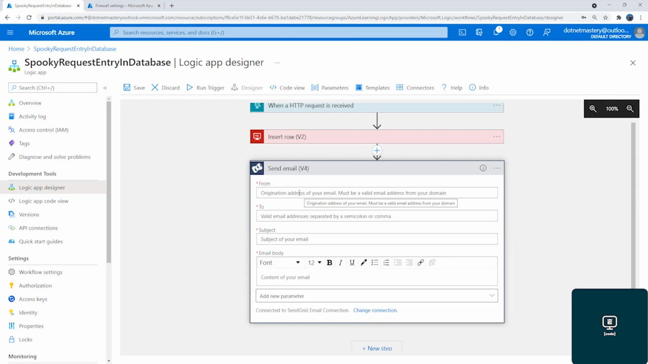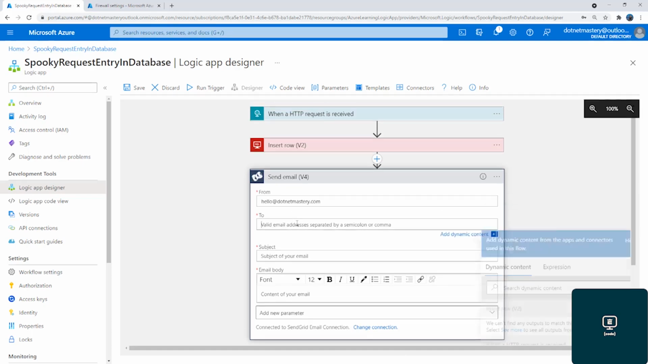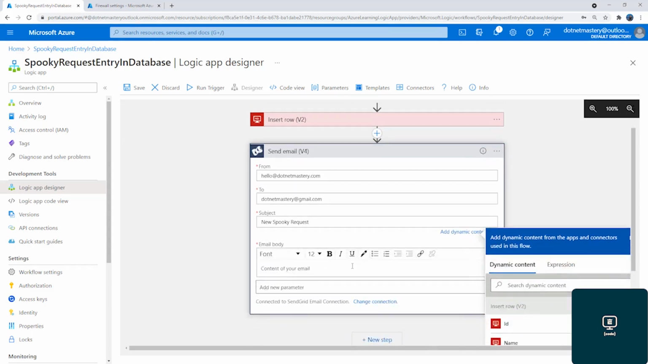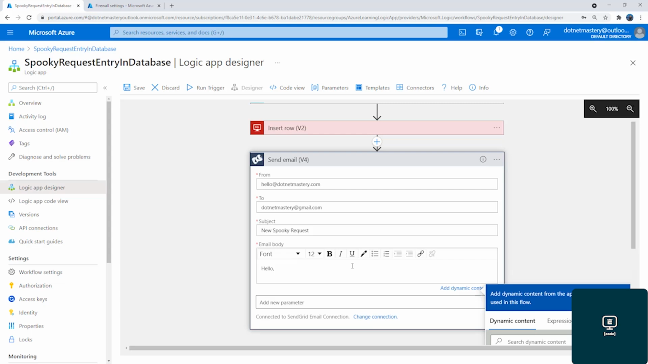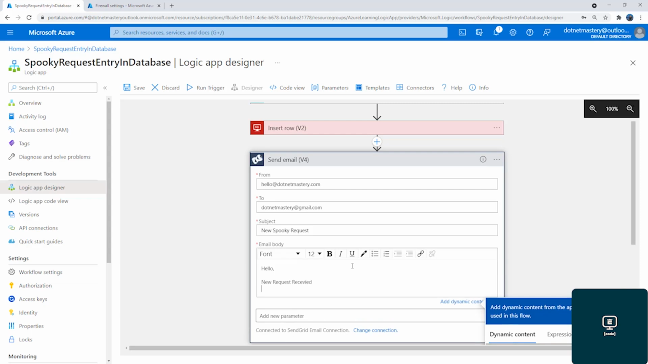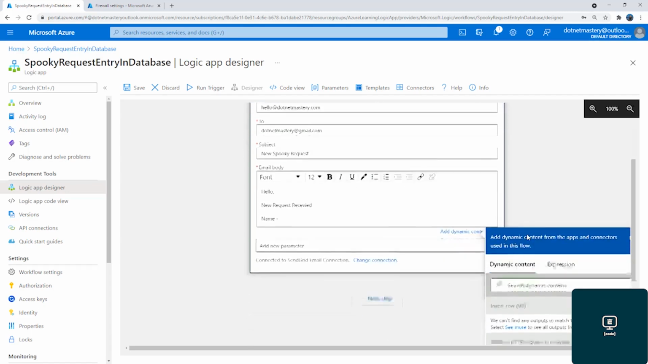It will ask you for more details, like what is the from email. We will type that, so hello@netmastery.com, and the to email address, let me write that as well. For the subject, we will say new spooky request, and we need the email body. Now inside the email body, let's say we want to pass all the details like what was the name, email, and phone number. So we will say new request received, name, and then we can use the parameters like we did when we inserted the record inside SQL Server.